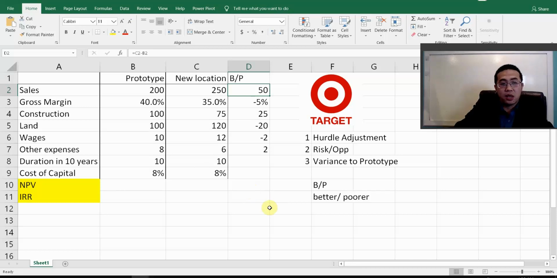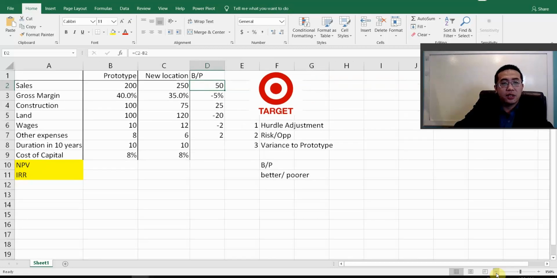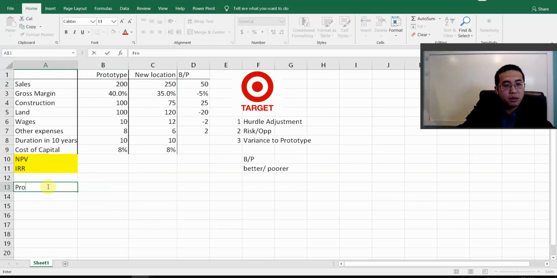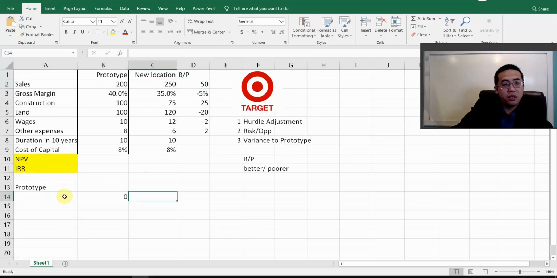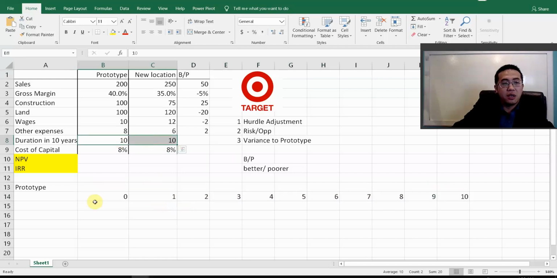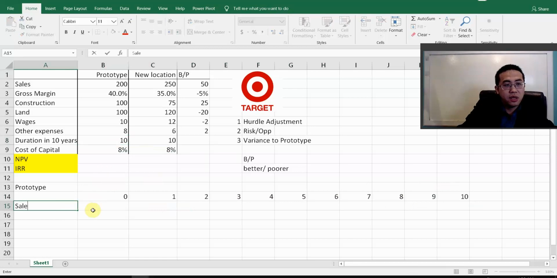As I said, we need to calculate the NPV. All right, so we need to do the NPV calculation for both the prototype and the new location. Just bear with me. Let me just type in the prototype. All right, and how many years do you have? Starting from year 0, and just drag it all the way to year number 10, since this project lasts for 10 years. And then you have sales here, and you also have some other costs.